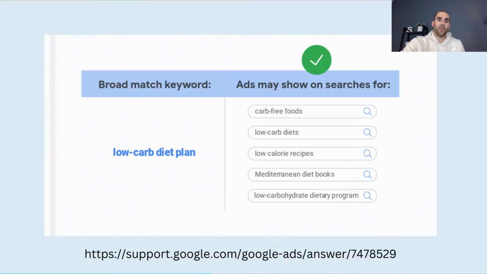In this example from Google, the keyword is low carb diet plan. And they give examples for what type of searches this keyword could actually show for. So the example searches are carb-free foods, low carb diets, low calorie recipes, and then a couple here. So as you can see, the matching of this particular keyword is pretty loose.